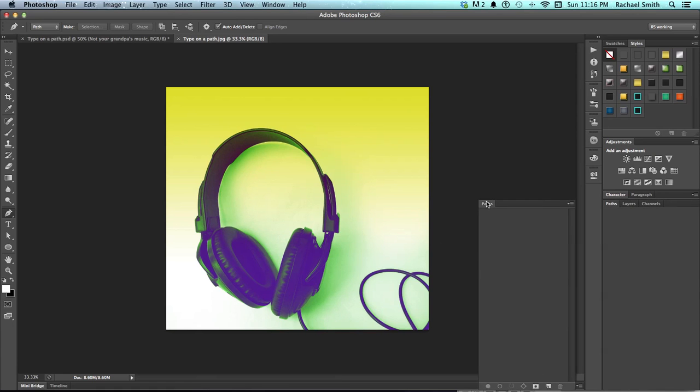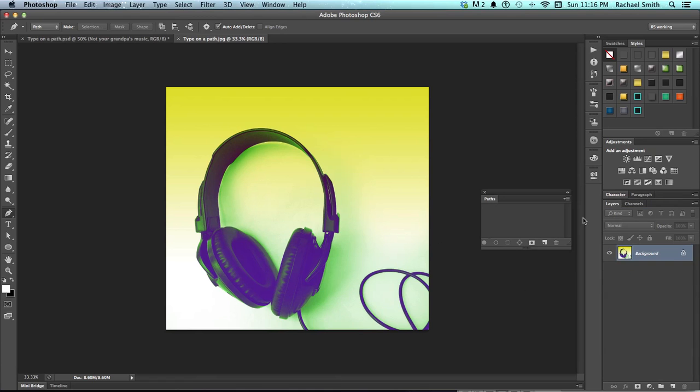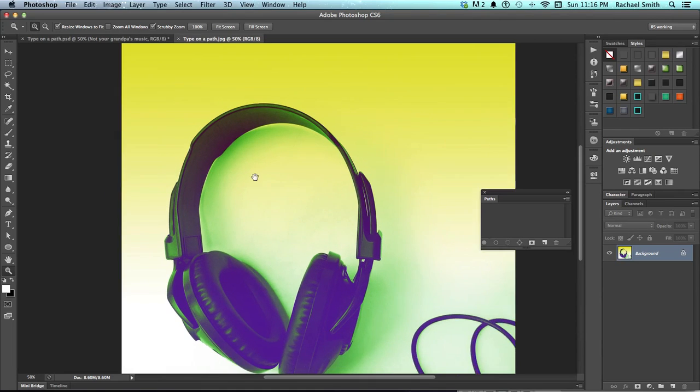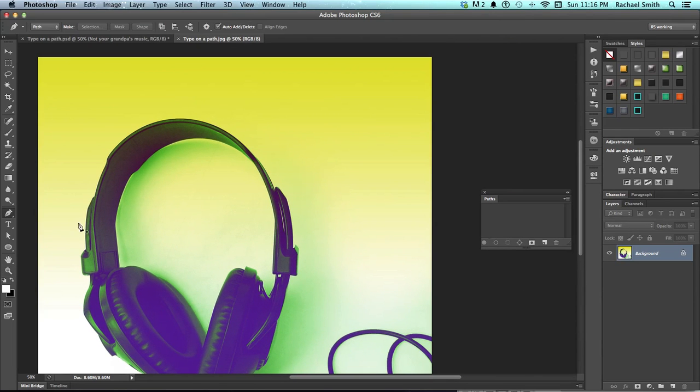In fact, I'll drag out here to the side so we can see both the layers and the path at the same time. To add type to a path, you first have to create the path, and it's good to go in the direction that your type is going. So begin on the left and work to the right. And I'm going to not go right along the edge of this headband on the headphones, because I don't want my type to dip down in here, and you'll see what I mean here in just a minute.